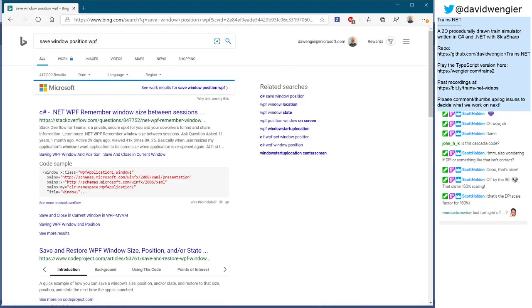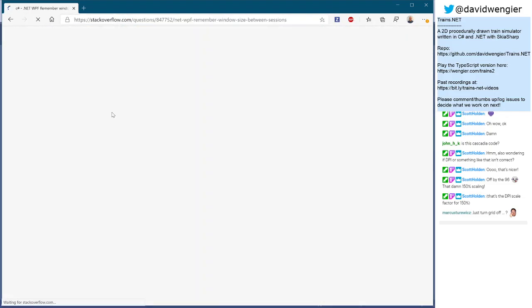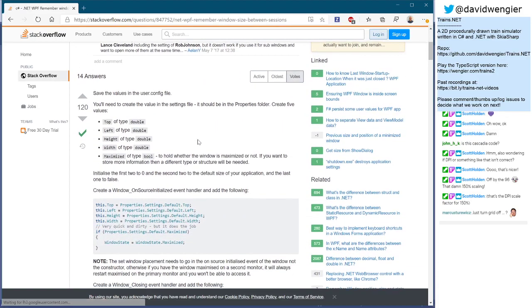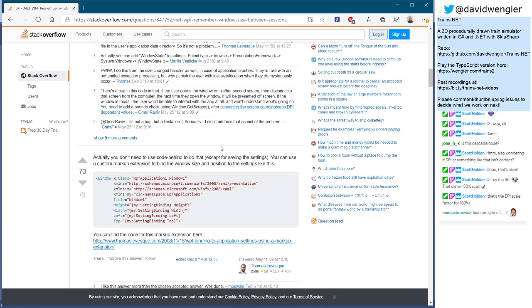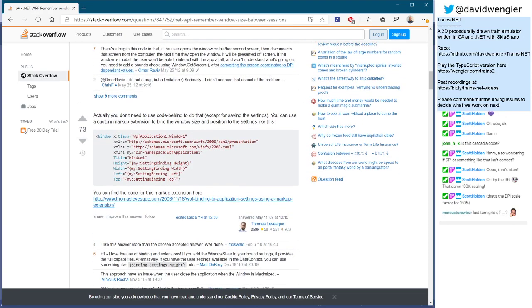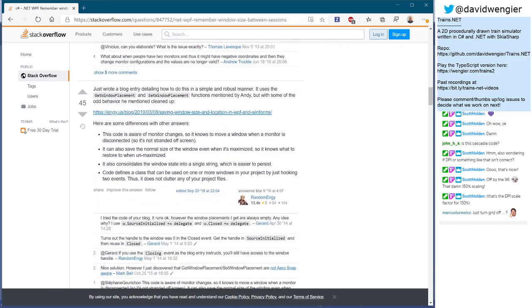I've Googled for the wrong thing. Here we are. Do we have a nice snippet of code? Save the values. Thank you very much. Settings file. You can use a custom markup extension to bind the window size position to settings. I don't want to do that.